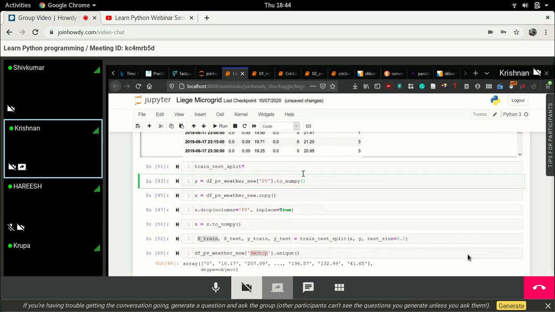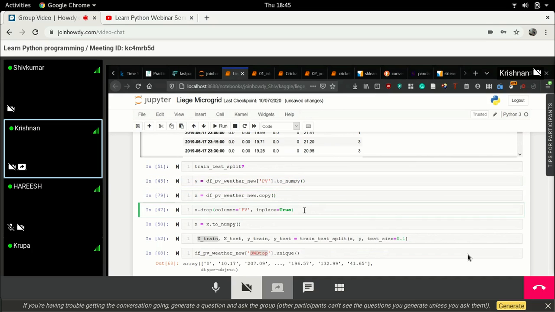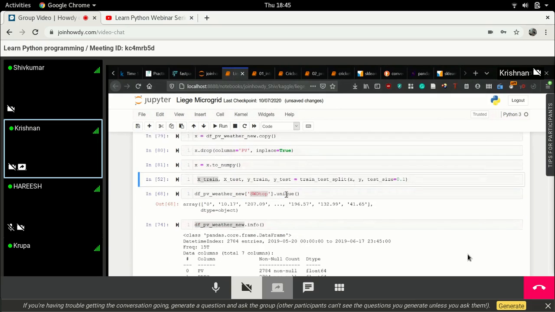No. This is not the entire. Okay. So for x we have to do this, and then I will rerun this, where I will drop the PV, and then x will become numpy. Now we will do this, run this again.